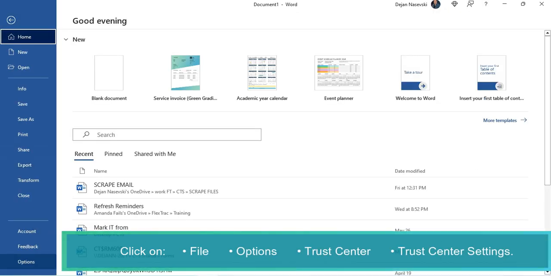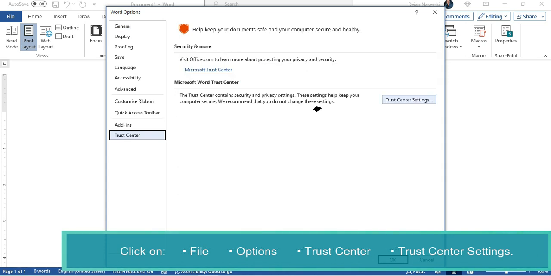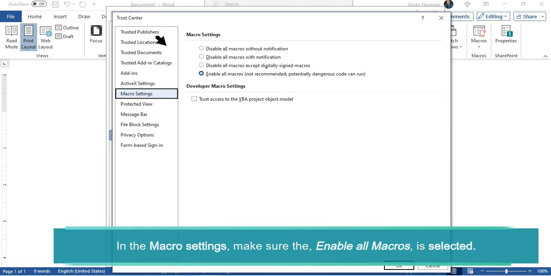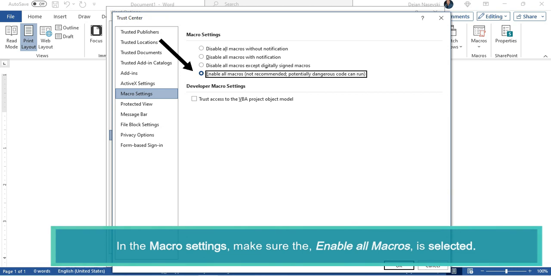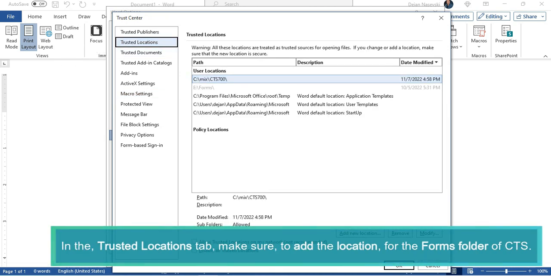Click on Options. Click on Trust Center. Click Trust Center Settings. In the Macro Settings, make sure that Enable All Macros is selected. In the Trusted Locations tab, make sure to add the location for the Forms folder of CTS.